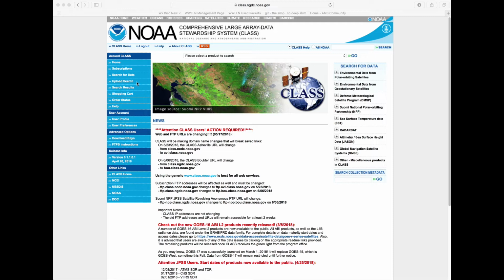So again, if you have not yet registered, go ahead and register for the site and make sure you are logged in. To see if you are logged in, you will see a log out icon here just below the NOAA sign near the top of our web browser.